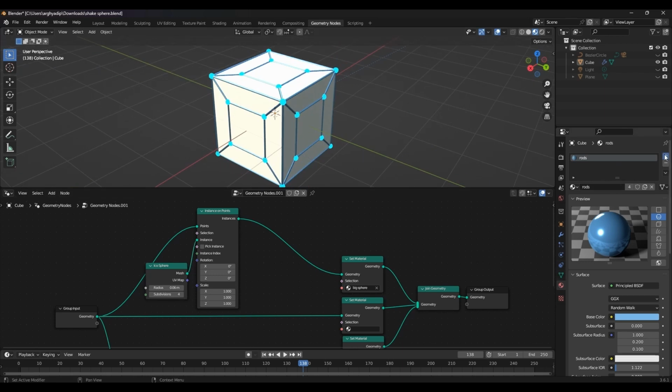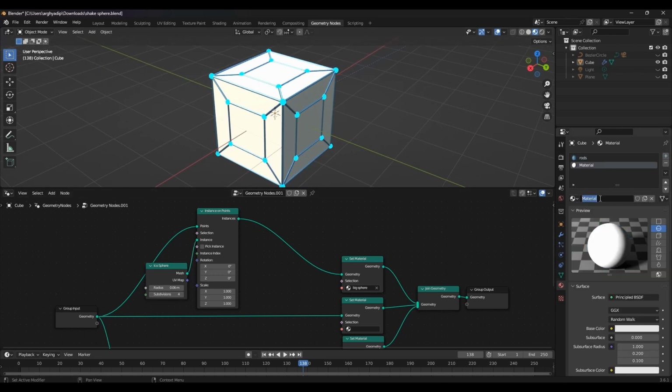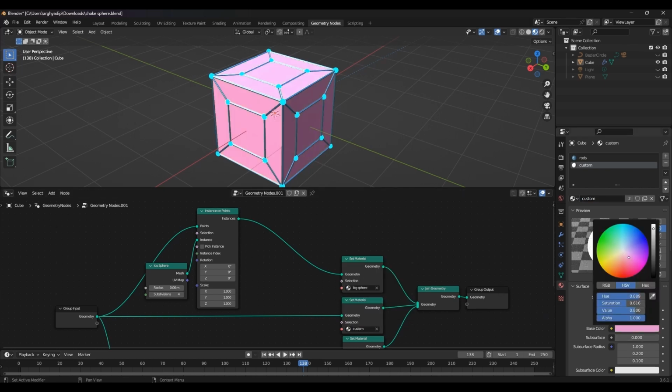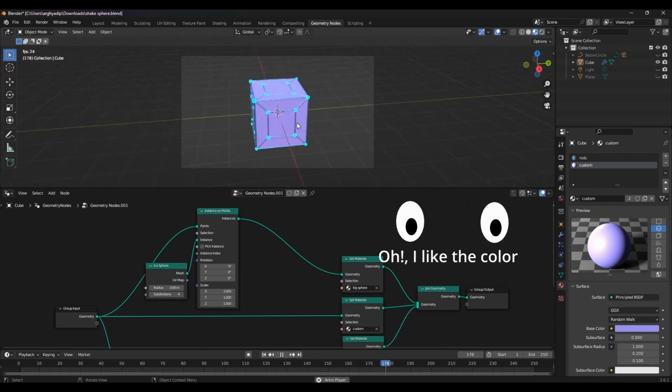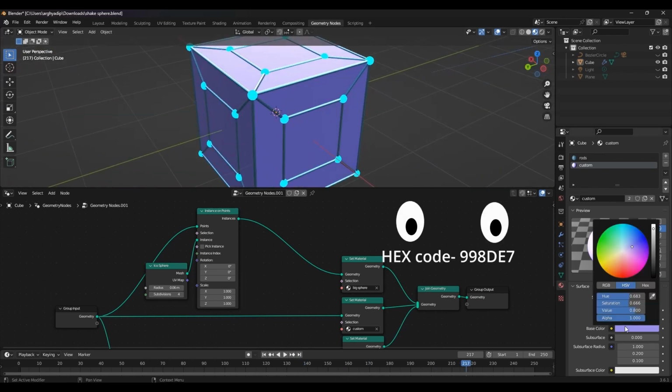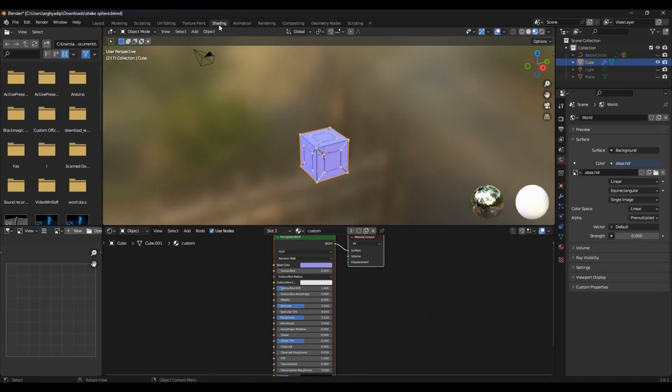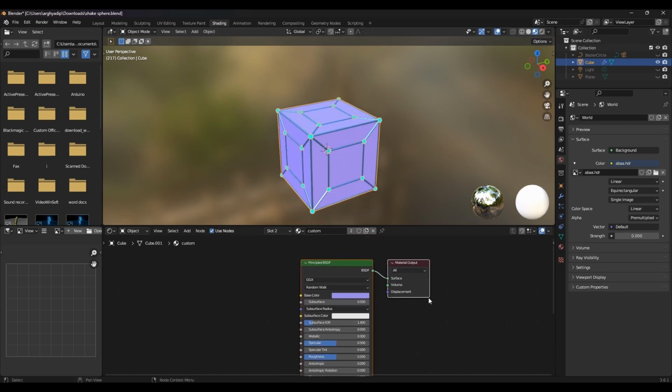Now we will create the third material here. So create a new material and name it custom. Select the material for the cube. Let's change the color. Oh, I like the color. Let's copy the hex code for later. Now come to the shader editor. Make sure custom is selected.